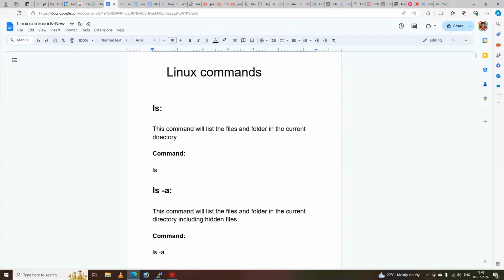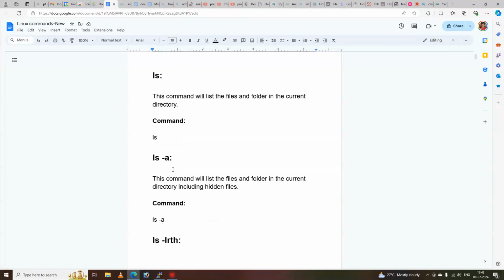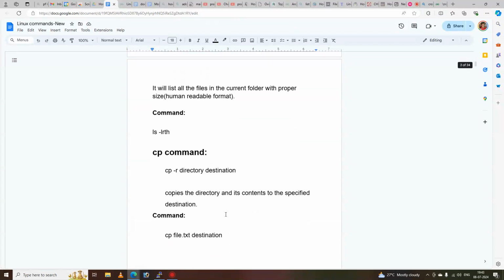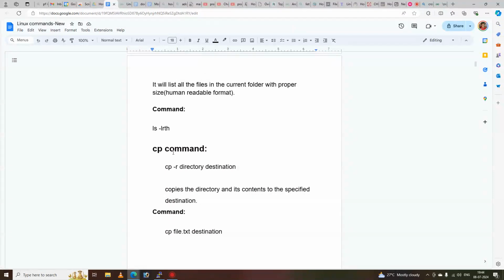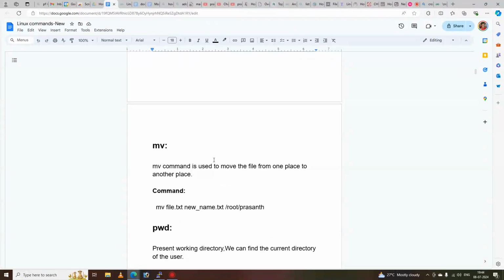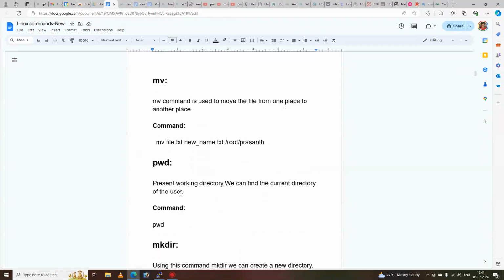ls will list all the files and folders present in the current directory. ls -a will show the hidden files. ls -lrth will show all the files and folders in human readable format. Then cp is used to copy a file or folder from one directory to another directory. mv is also the same, but it will move the file from source to destination. pwd will show the present working directory.